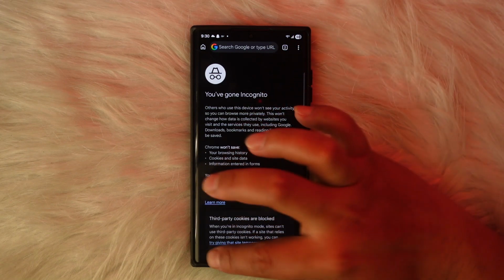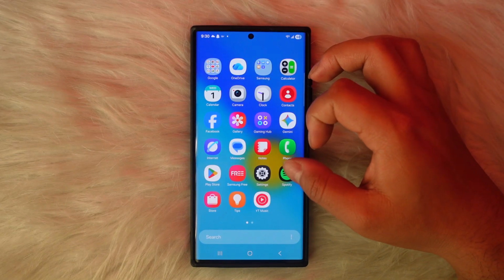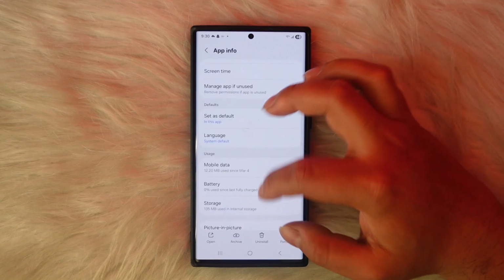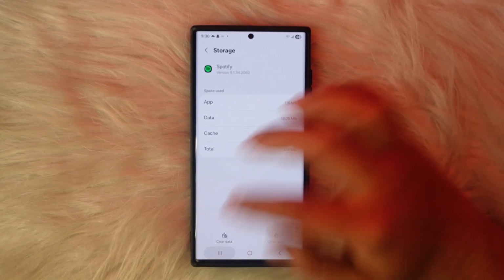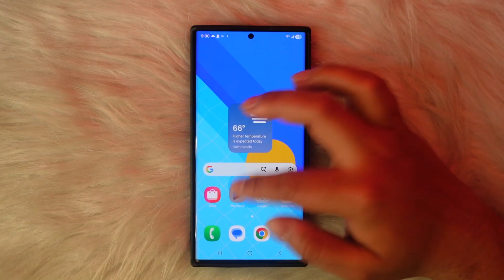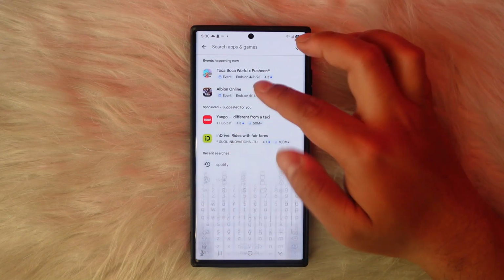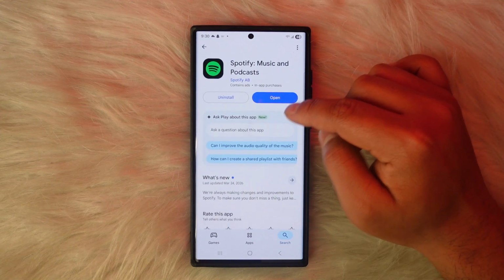If none of these solutions work out, then what you can do is try to clear the app cache of Spotify. Tap and hold the app, head over to this eye icon. Once you're inside, tap on storage and then tap on the clear cache option. Once you complete this step, what you can do is hop into the Play Store or the App Store, search for Spotify, and if you do see new updates available, make sure you hit that update button.